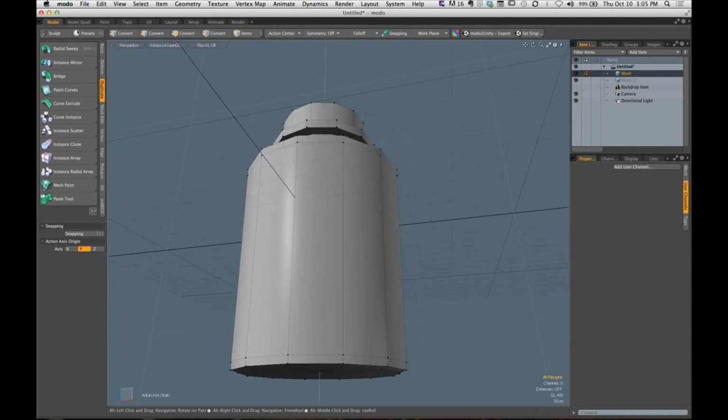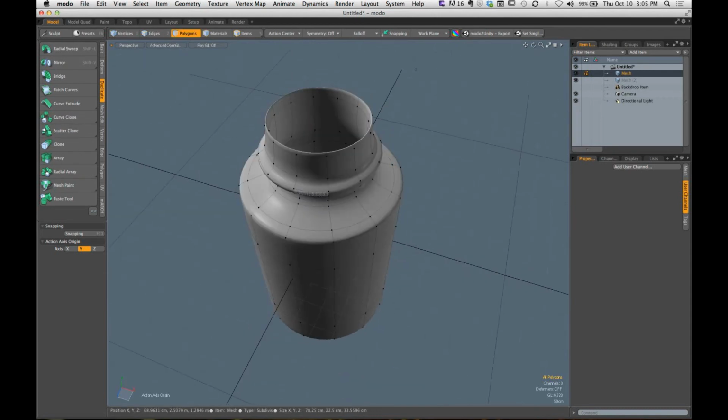There it is. There it is. Now, if you get a funky result, don't worry about it, okay? Because we can always go back in and fix it later.